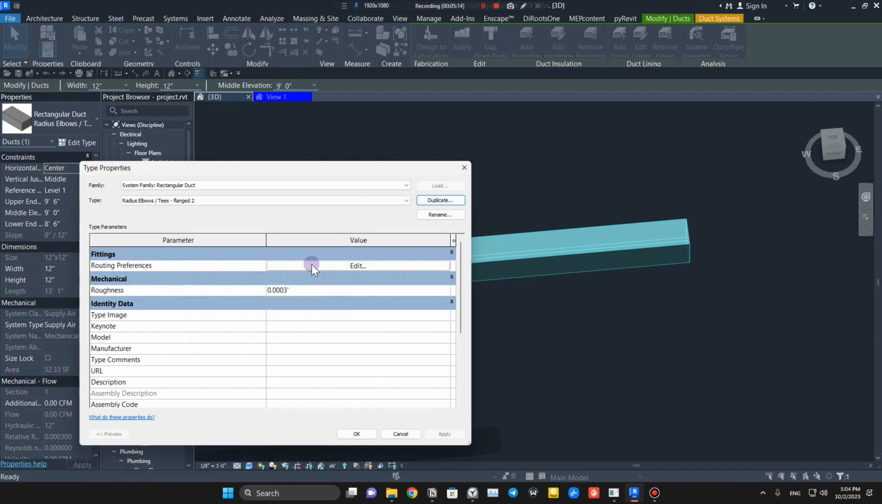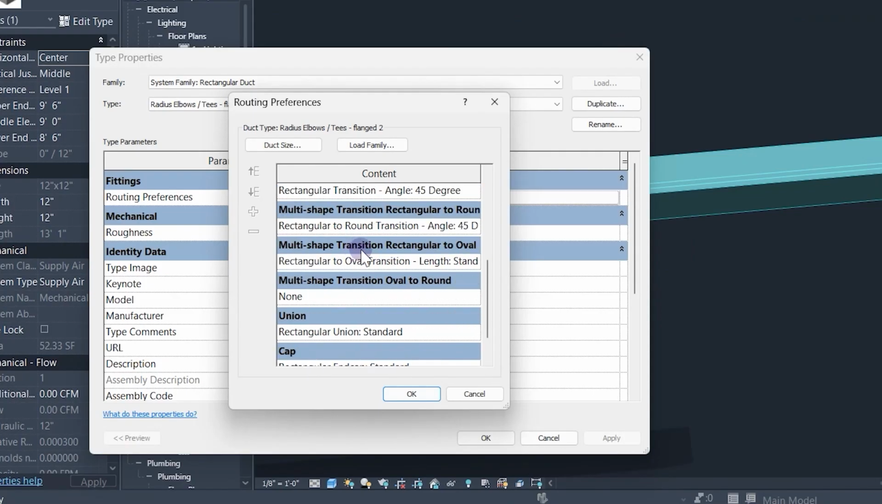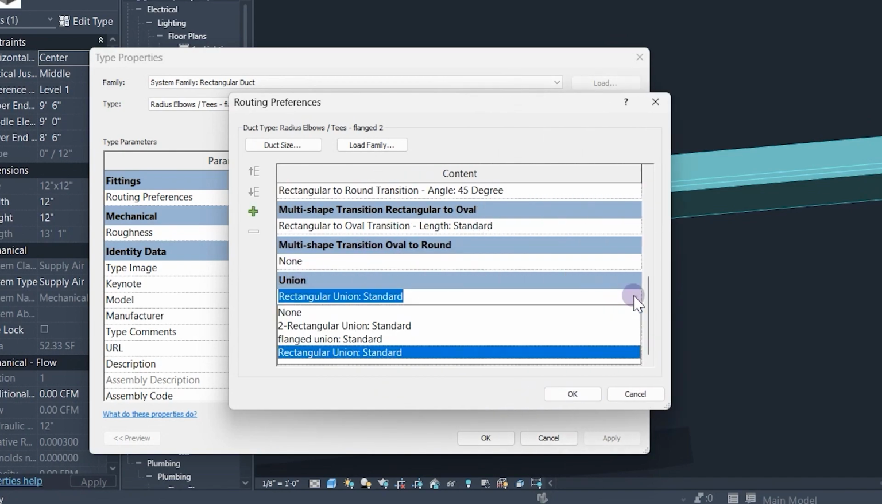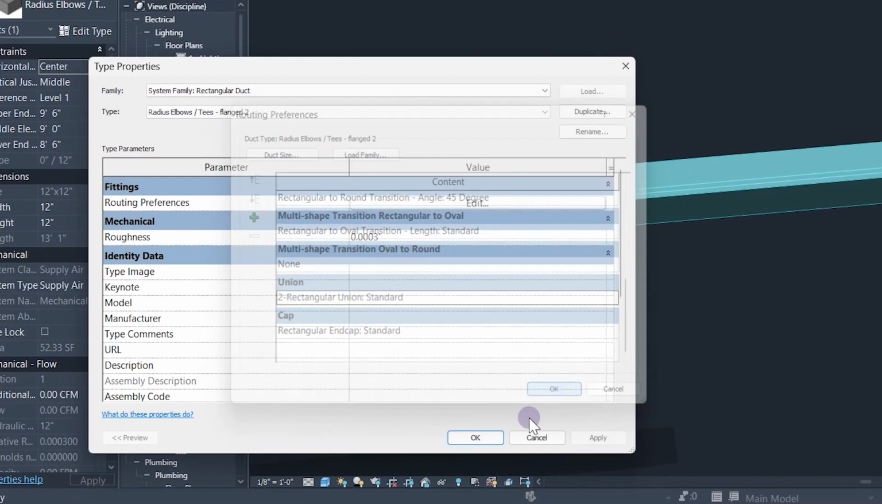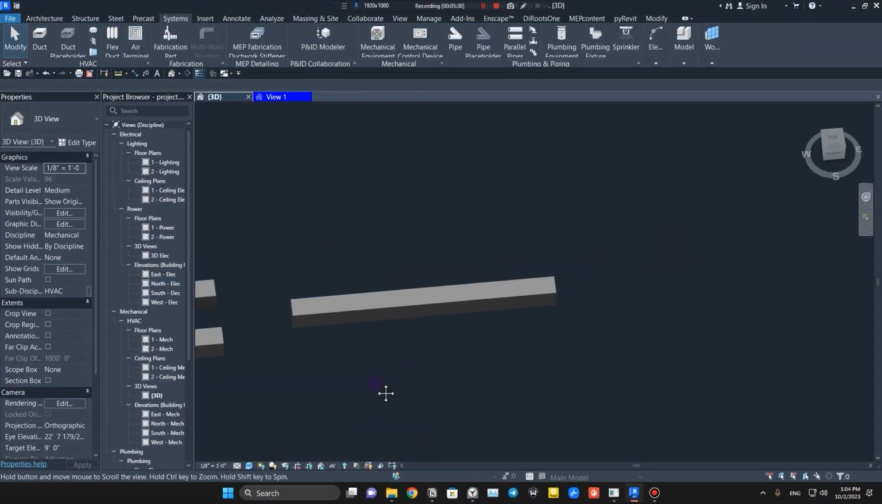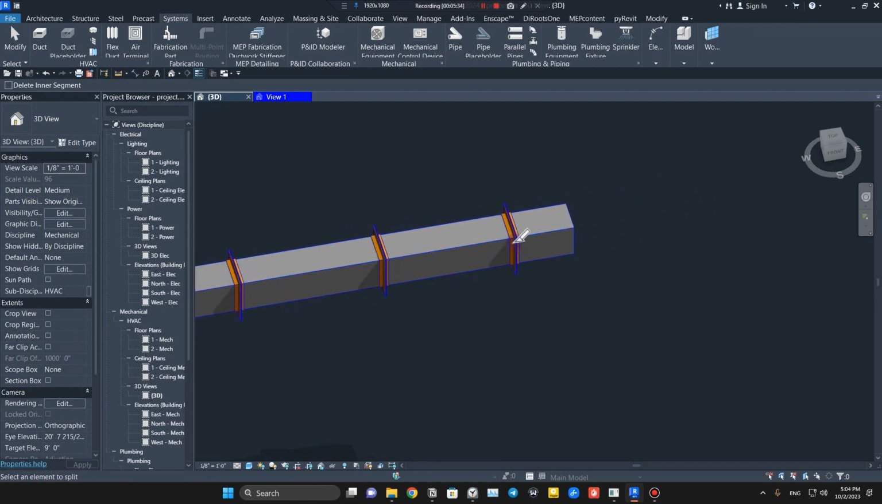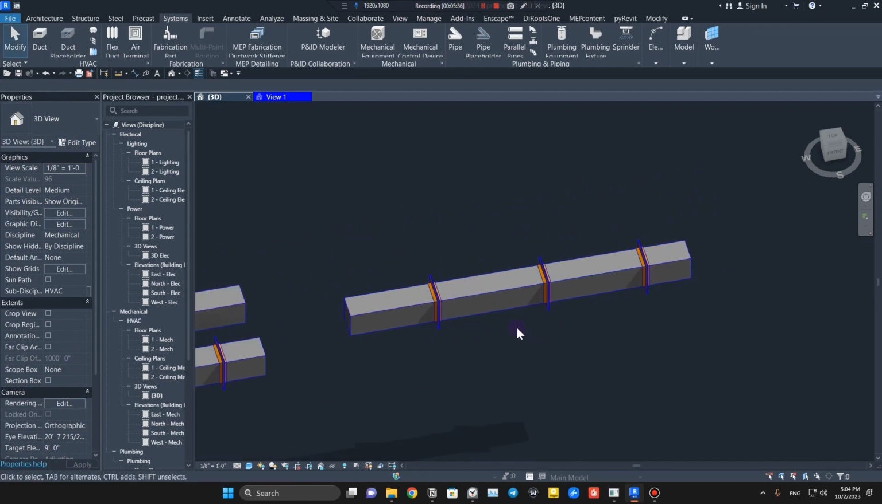Click on OK, and let's go to Routing Preferences, and in here we have to scroll down, and in the Union part you have to change it to the union family that we've created right now. Click on it and click on OK and OK, and right now whenever you split the duct, you will get the flange connection, and that's how we can do it.